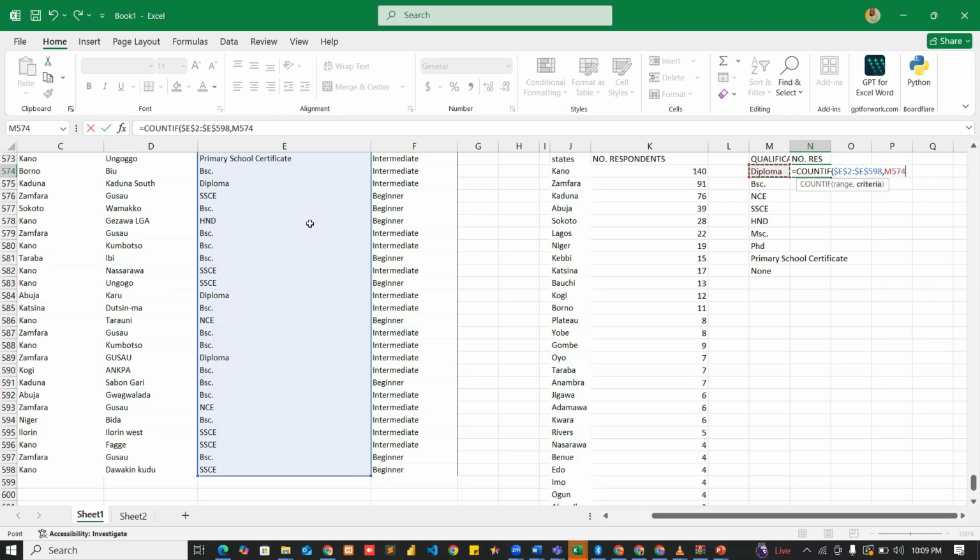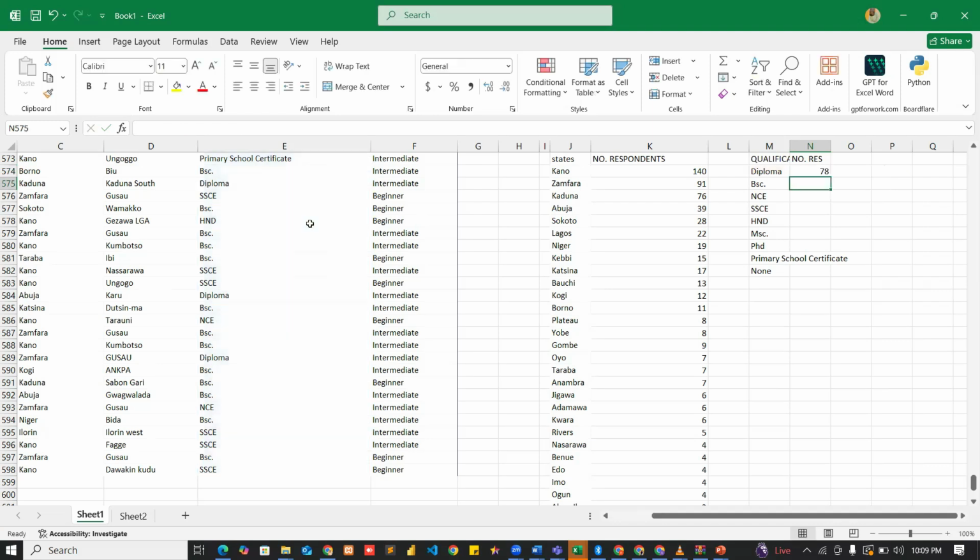Then after putting the comma, I'll put the criteria. Now, what am I counting? I'm counting the people with diploma inside that column. Wherever it's diploma in that column, it will count it. If I drag the formula to the last, you see the second one is also comparing from E2. The first is E2 to E598, and the second is also E2 because we are comparing the same range but with different criteria. The criteria is BSc, which is M575. Then here is M576, which is NCE, continuing up to the last one, which is none.